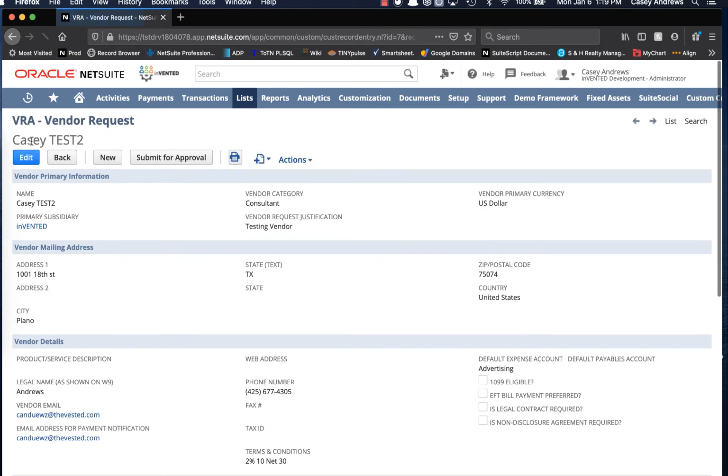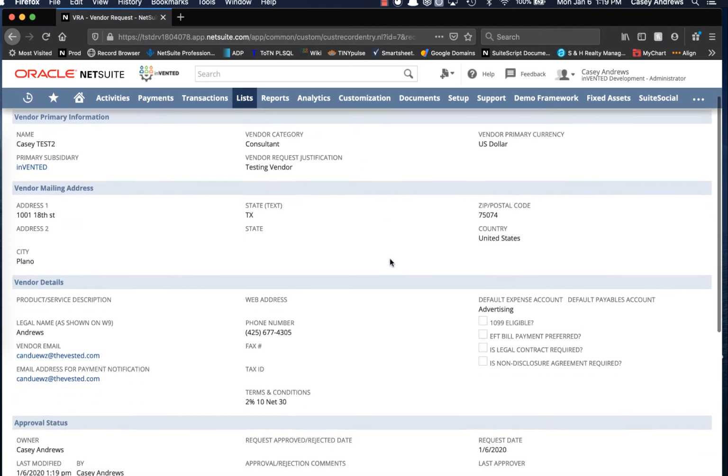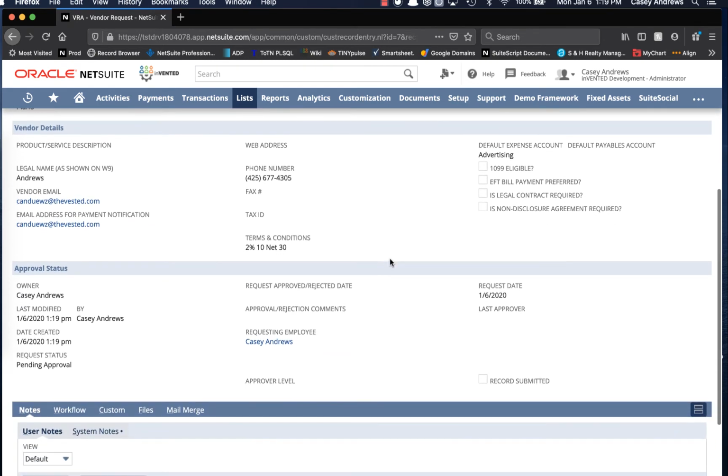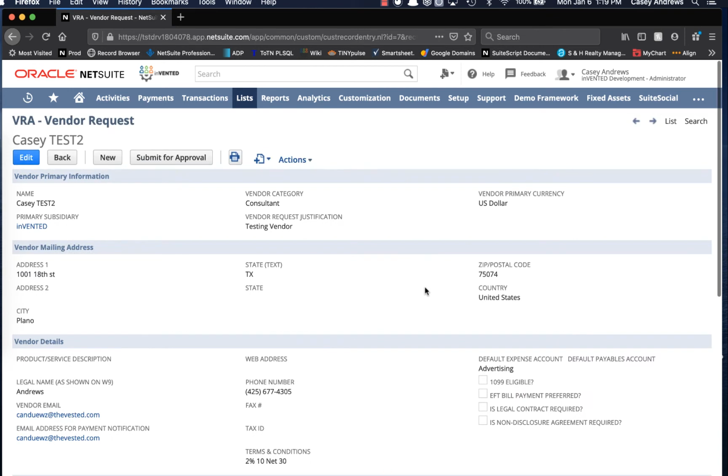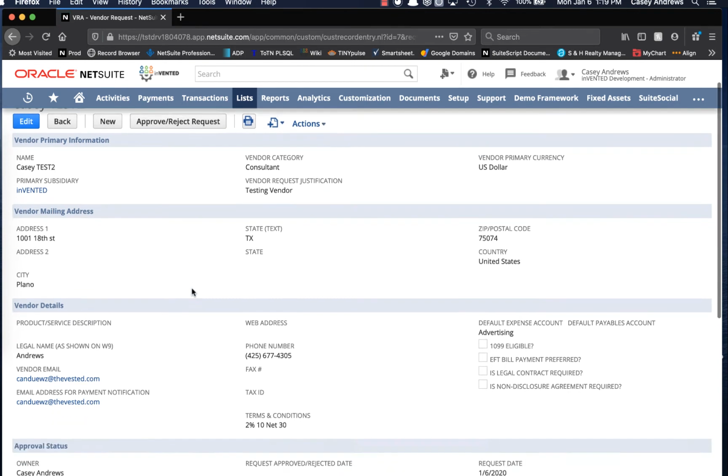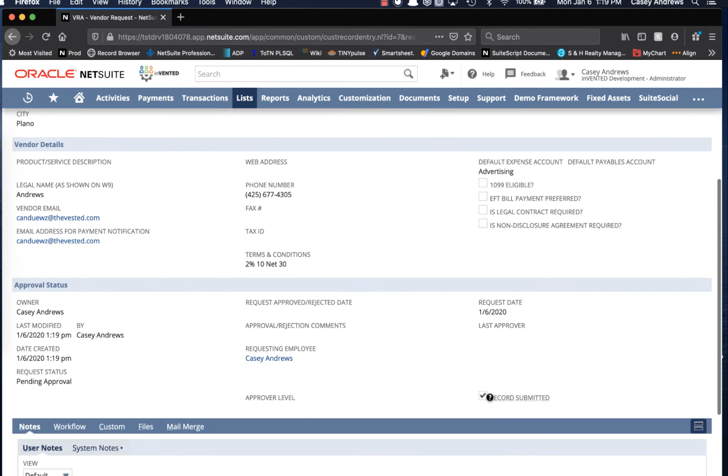So at this point, no vendor has actually been created in the system, only a new vendor request. At that point in time, we can go back and make our edits, or we can click submit for approval. And that's what we did. We have a field here that says record submitted, just to make sure that you understand that you did submit it. And then by clicking that button, whoever we define will actually get an email saying that there's a new vendor request that needs approval.